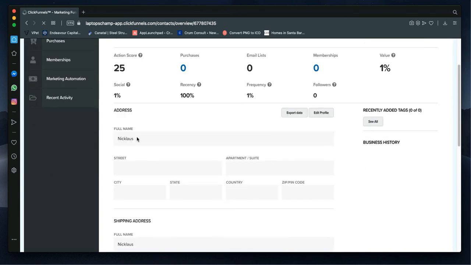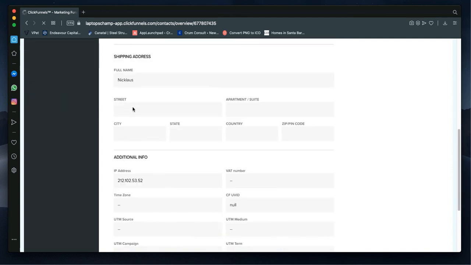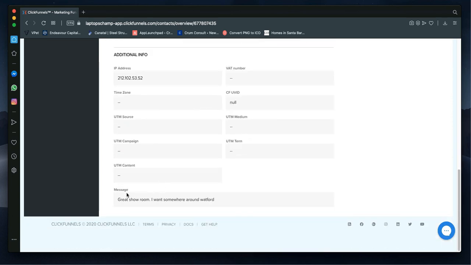Based on the input fields we made available, we made full name available, so you can see the full name. We didn't get the street apartment, the city, the state, the country or the zip code. We didn't make any of these fields available. It also gets the IP address of the client. I think this is the UK, 212, yeah, it's the UK. So you got the IP address of the client, and it gets the message.